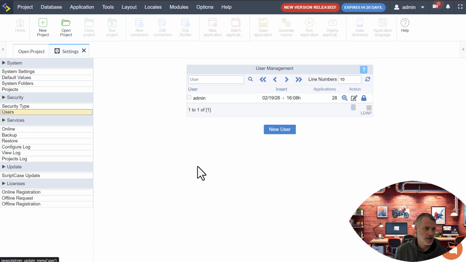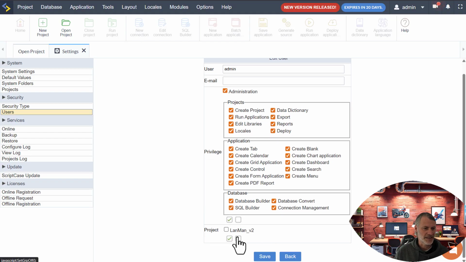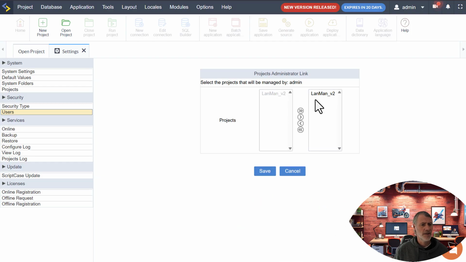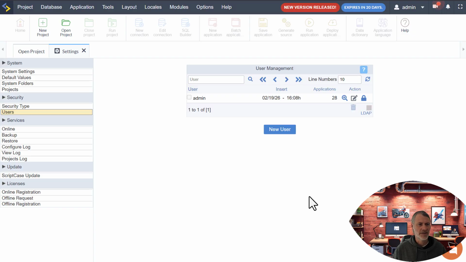Okay, so if I come back here to users, I can see then here via edit, the project is available. So if I just check that project, that then will become available for the current admin user. And that is very important because otherwise the project won't be there. You will want to make sure all of the other options here are enabled for administration, giving you all the privileges to create tabs, create applications, make adjustments. So once you've done that, just click save and make sure the projects that you want to give access to the admin user or whichever users you like are then located also here in the right hand panel. Once you've done that, click save again.